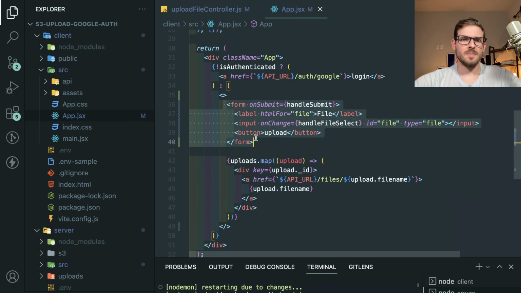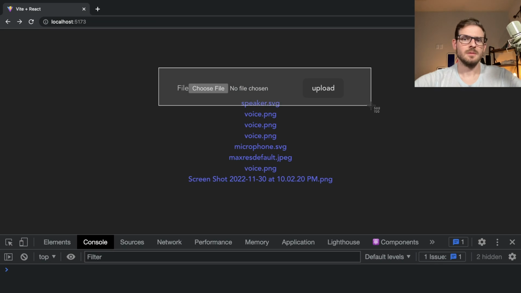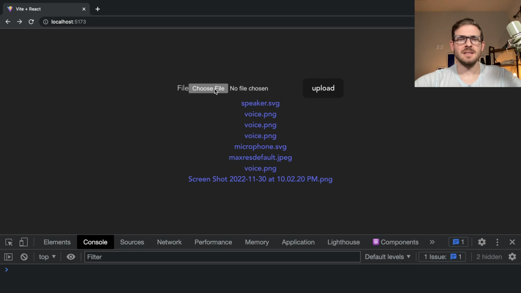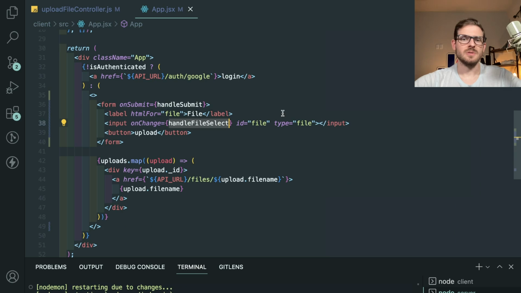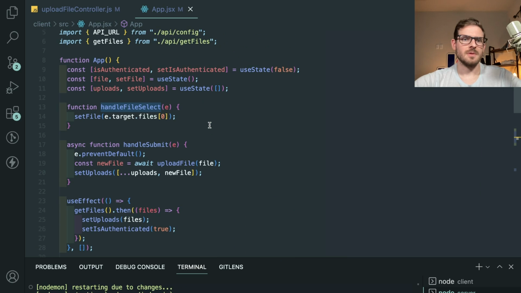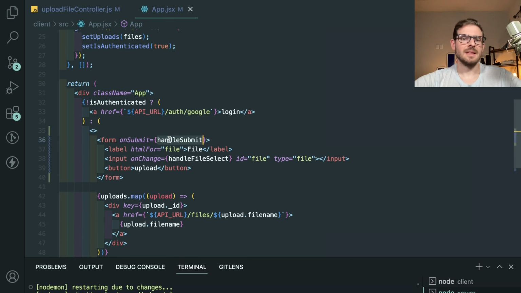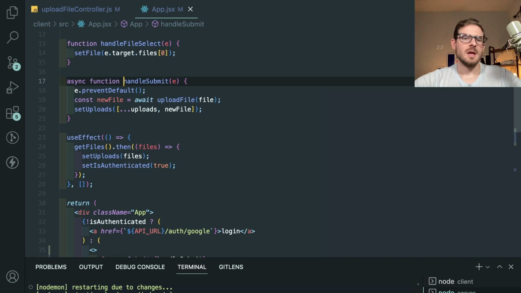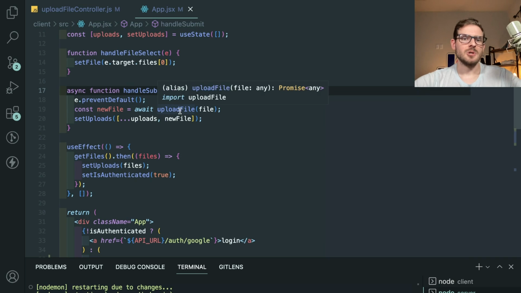All right, so it's a form that has this stuff here, pretty straightforward. And when you select the file, I set some state. You keep track of what file you selected. So up here we have a function called handleFileSelect that takes in the file that you selected and saves it in state. And then when you submit the form at a later point, handleSubmit over here, that calls a function called uploadFile.